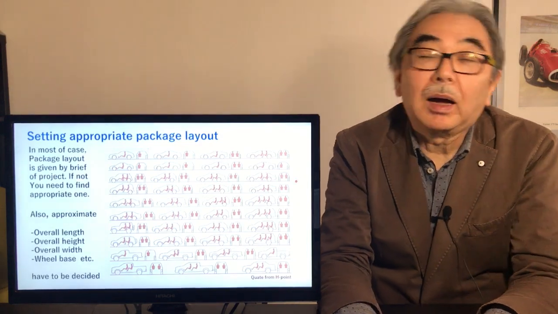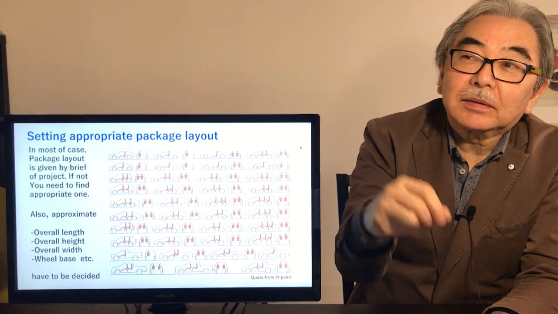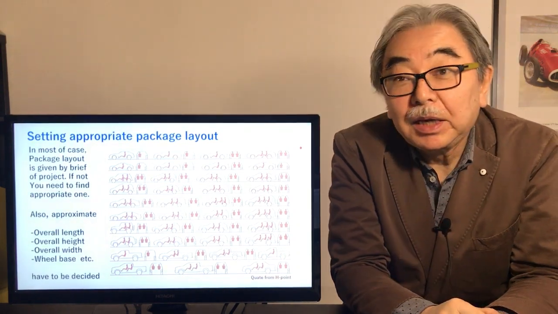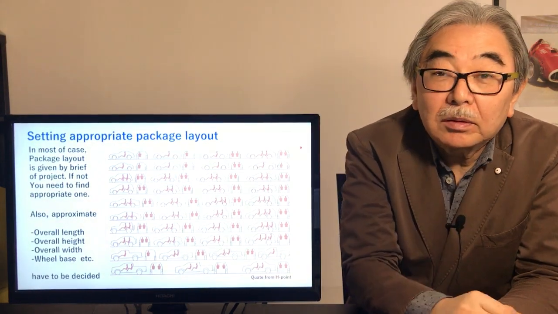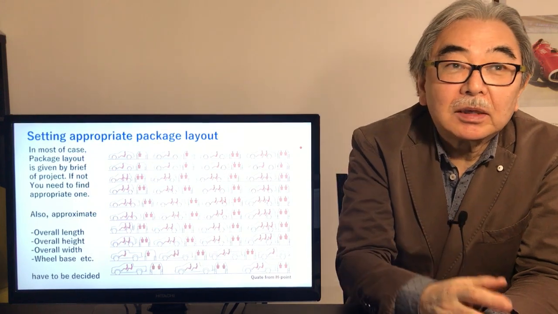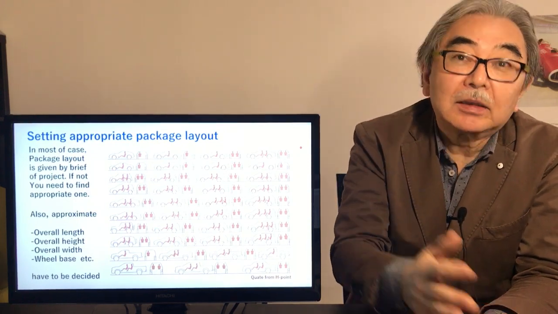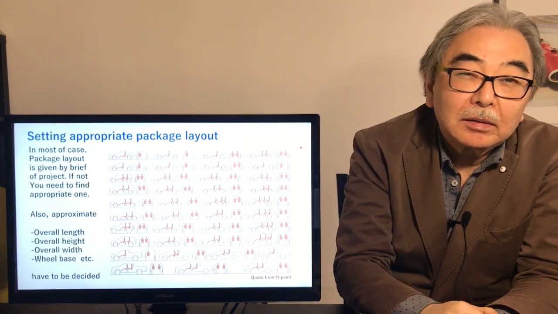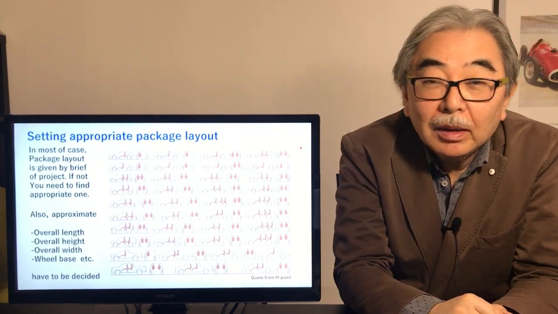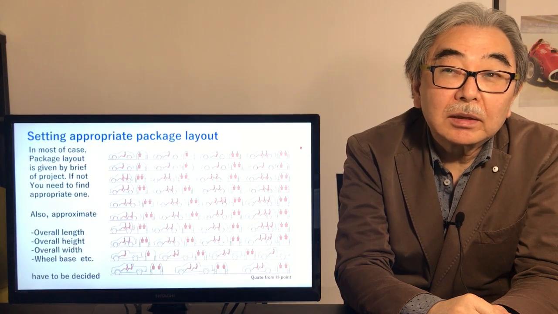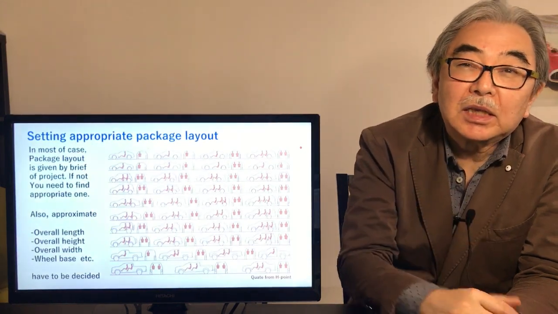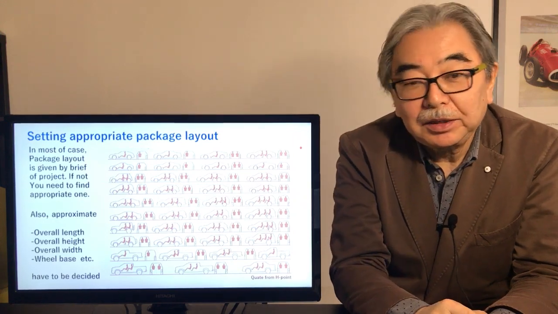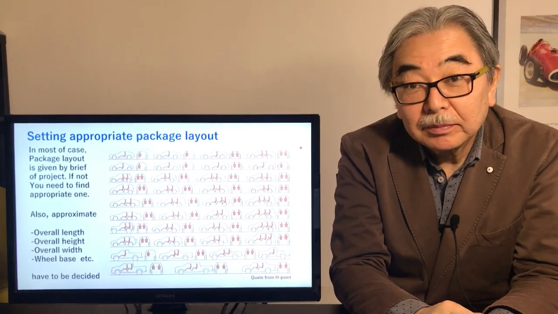And sometimes, once you start, maybe you realize the package is not so good. It depends on how much change is needed. In a real car project, maybe it's too late to move. But for students, you can change a bit for the desired package.